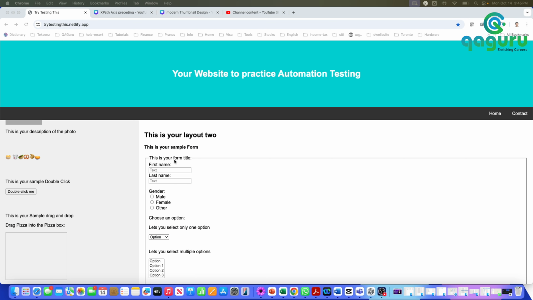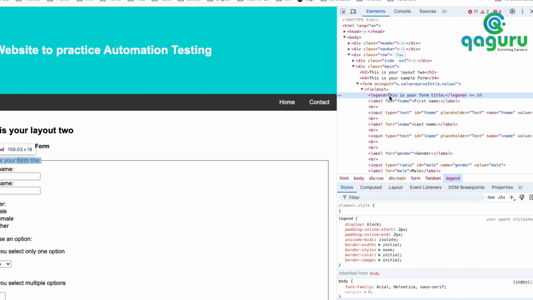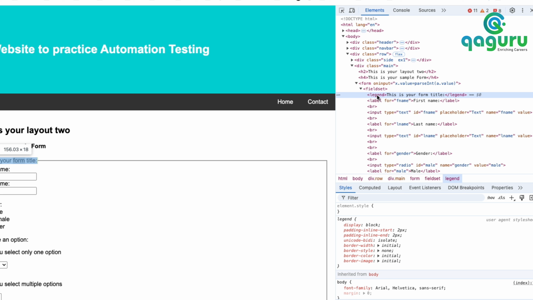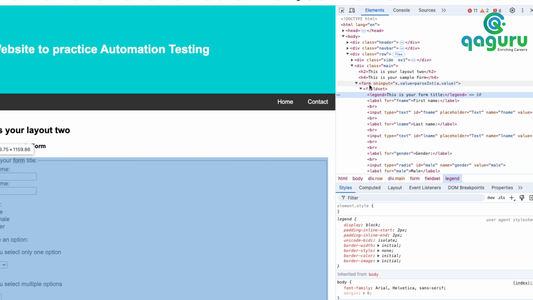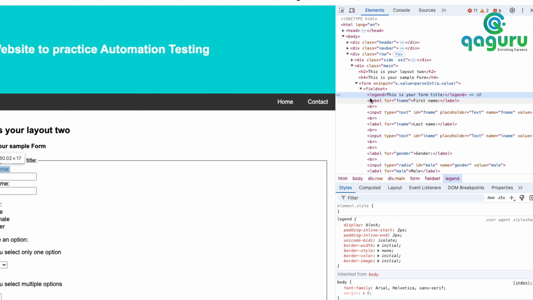Here we have a label. This is your form title. I'm right clicking on that label and selecting inspect. So you can find the element highlighted in the HTML code. It's a legend. So let's go up and find an element div. This div has an attribute class and its value is main. This is what we're going to locate first, and then we'll be finding all of its descendants with the HTML tag input. So this one will be located, this one will be located, and all other descendants with the HTML tag input will be located.